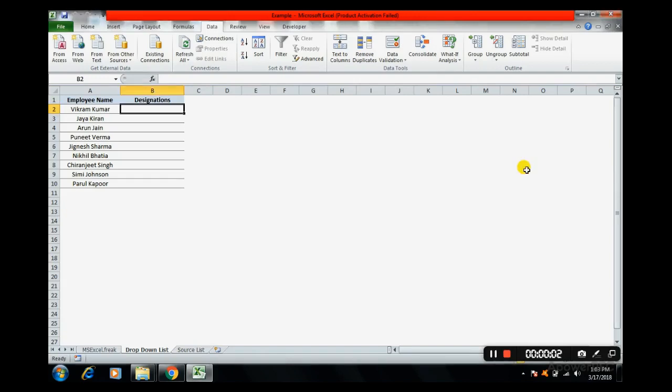Friends, today I'll be sharing an important feature of Excel that is widely used in creating forms and questionnaires. It is useful as it makes data entry easier, reduces input errors and typing mistakes, thereby keeping your data consistent and standardized. Let's look at the dataset on the screen.